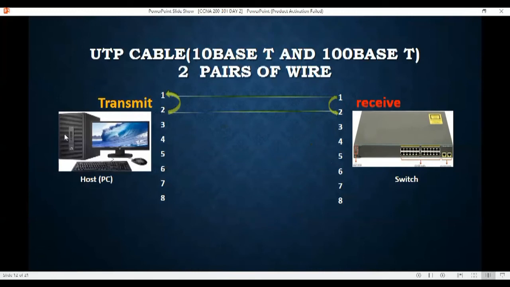Let's look at this. Host to switch. Like I told you before now, host transmits with pin 1 and 2 and receives with pin 3 and 6, while switch transmits with pin 3 and 6 and receives with pin 1 and 2. Can you see now? If this host is transmitting at pin 1 and 2, the switch receives at 1 and 2 and transmits at 3 and 6. So what type of cable will you use when your host is connected to your switch? Use a straight through cable because it's just straight. The same pin goes to the same pin. Can you see? 1 to 1, 2 to 2. That is straight through cable.